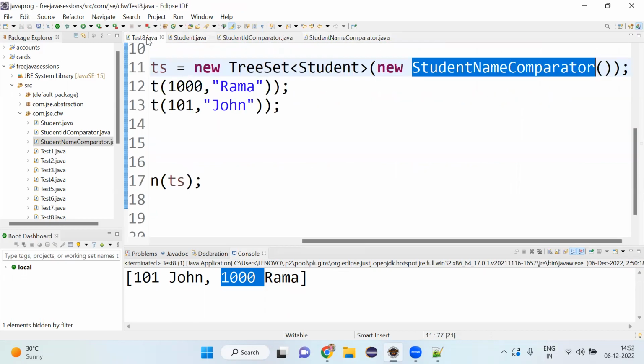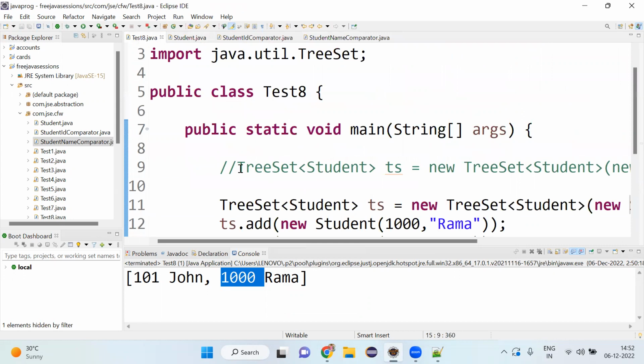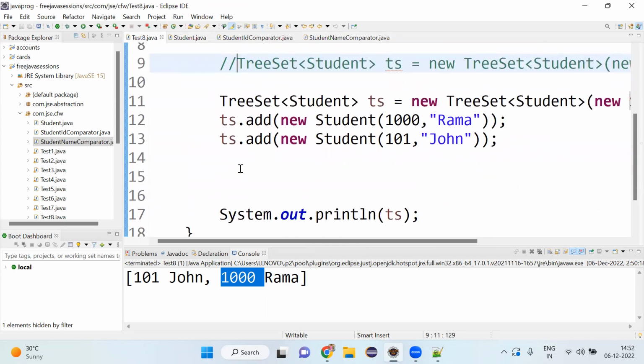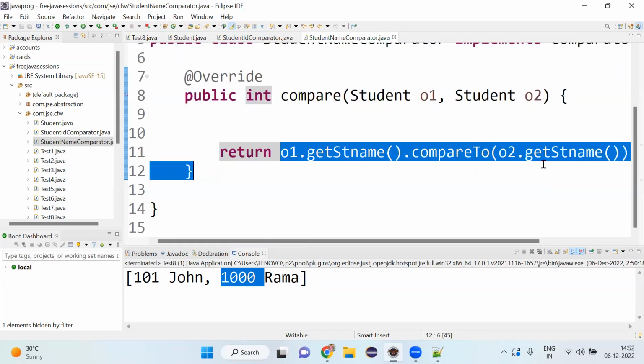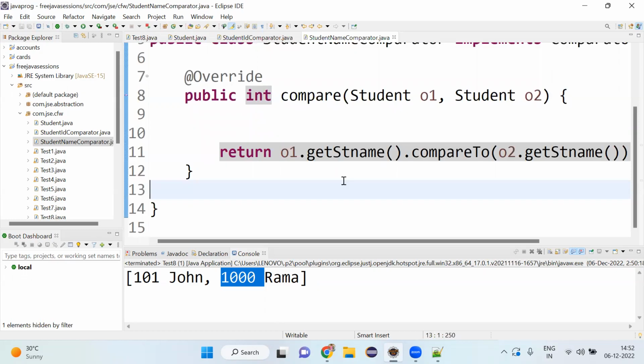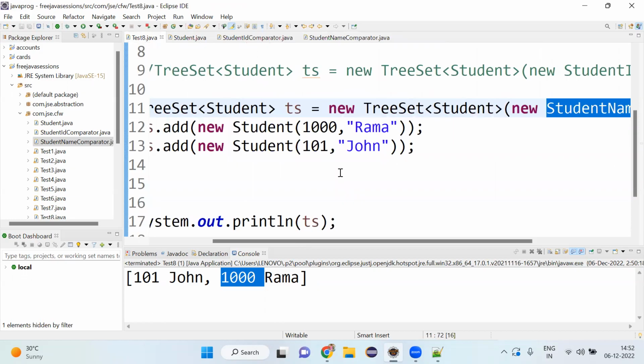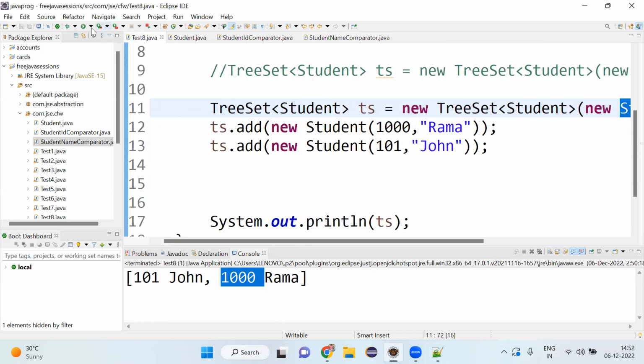For example, observe here in Tested, you already made this a comment. Now, while I am creating the TreeSet object, I am passing StudentNameComparator. Inside the StudentNameComparator, you define this logic. You will get the data based on the student name in alphabetical order. So in this way, if I am getting John, then Ram will come. See here, John and then Ram.